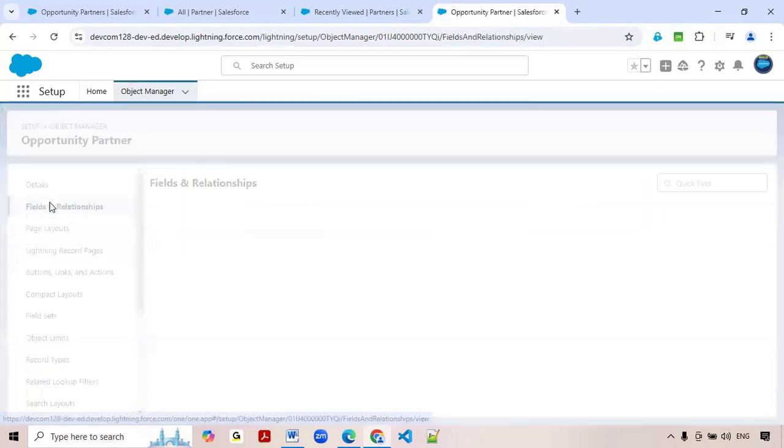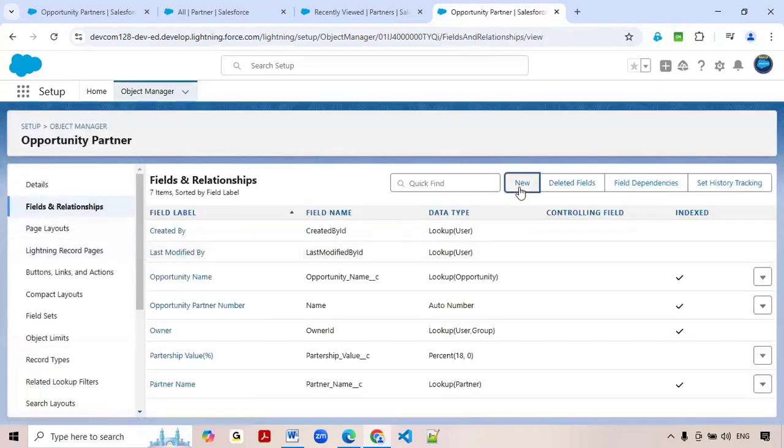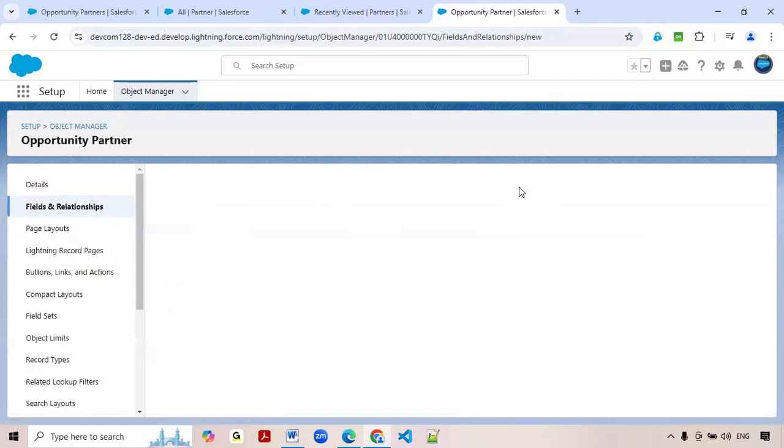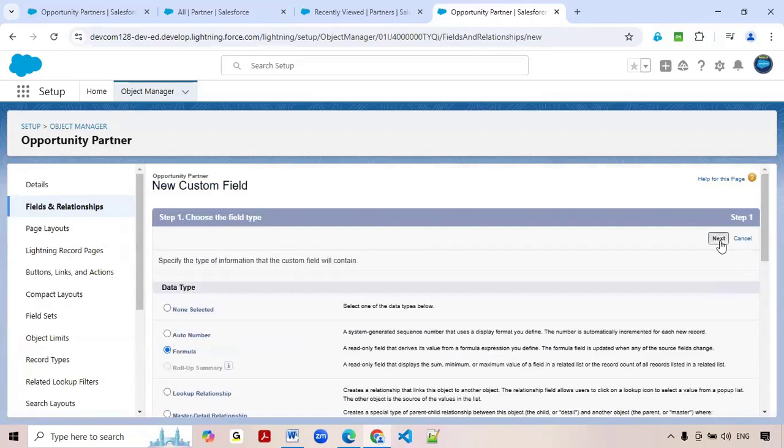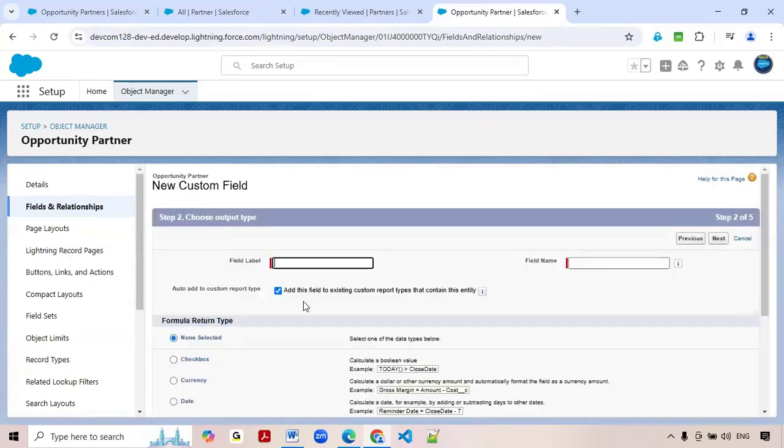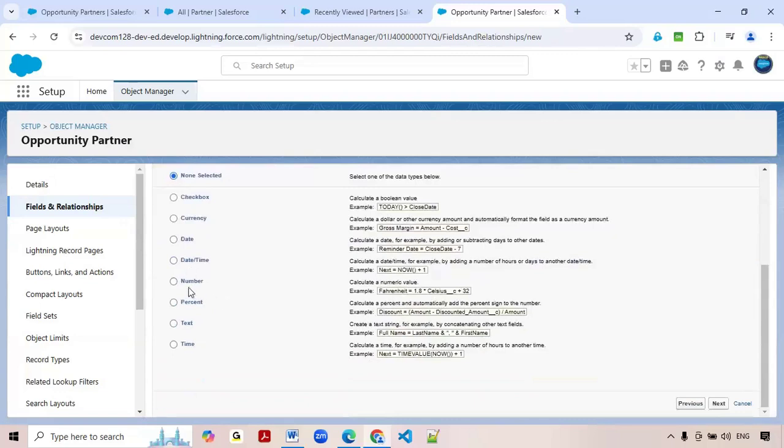So let's create the field. Click on new. So how to calculate the partnership value? Let's come here: Partner Share Amount. What is the partner share amount? That is what we are going to calculate here. So that is the currency. Here we have the 0. Click on next.